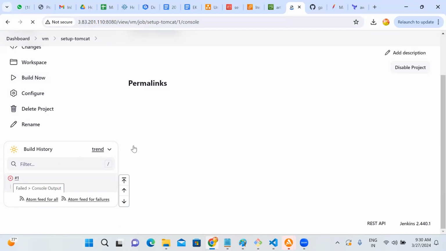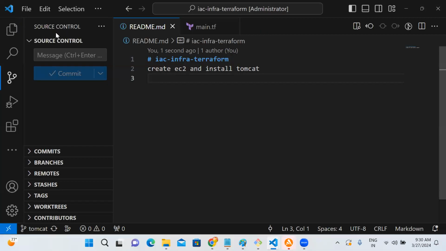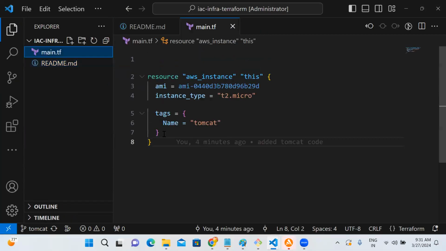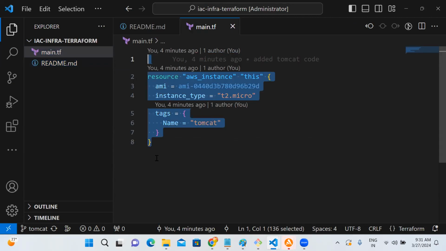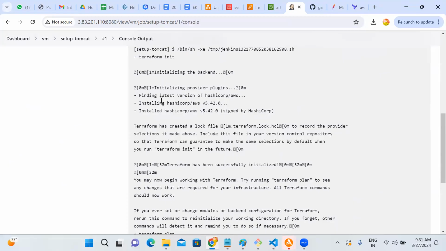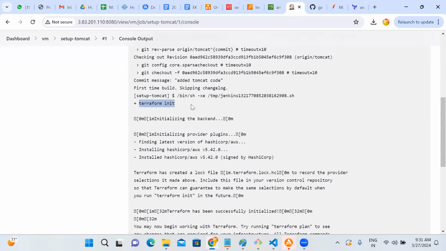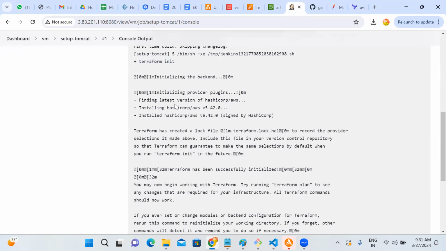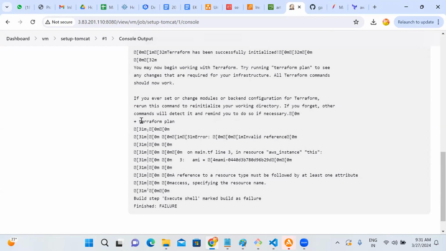Now let's see what happened here. I just made a draft code as it is. This is the main.tf code. Automatically it will scan, and then it will pick the default VPC and the default security group. It failed. Now you see here, this is your command, terraform init. It downloaded the plugin, and terraform plan worked, but there is something failing. It says: reference to resource must be followed by at least one attribute.